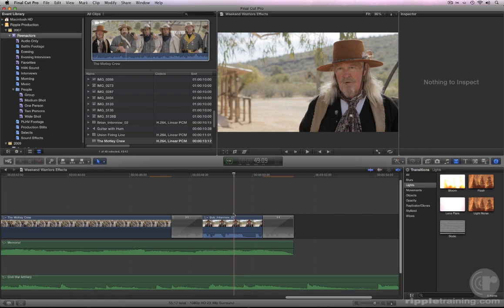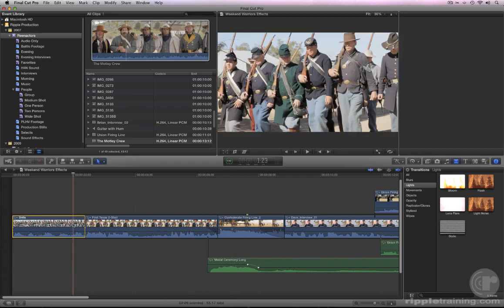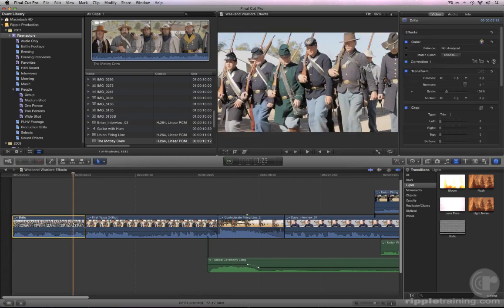You can also apply more than one transition at a time. Press Home to move the playhead to the start of the project. Select the Drills clip, then press Command-T to apply the default cross dissolve to the head and tail of the clip. Play back the clip to see the result.